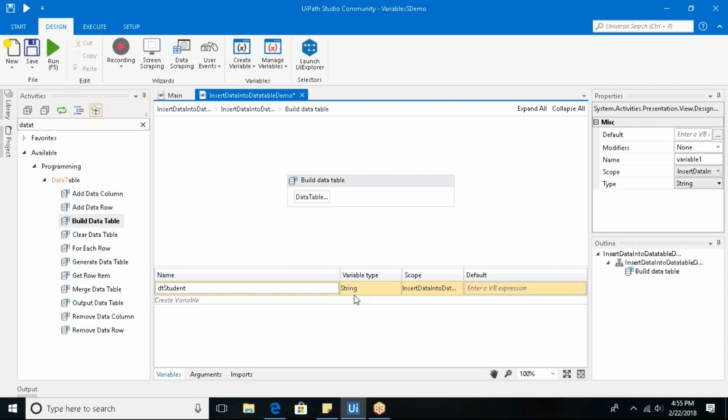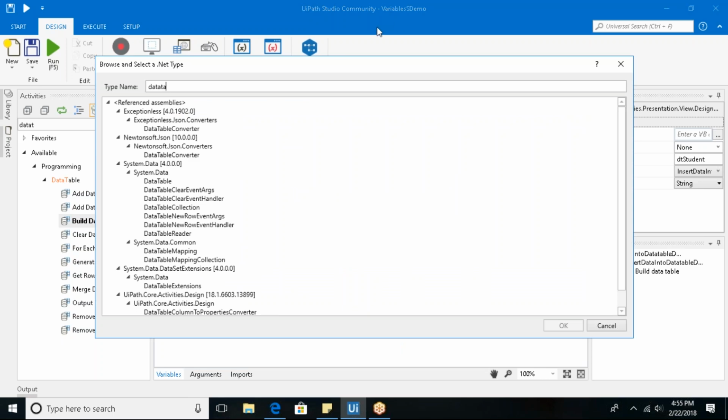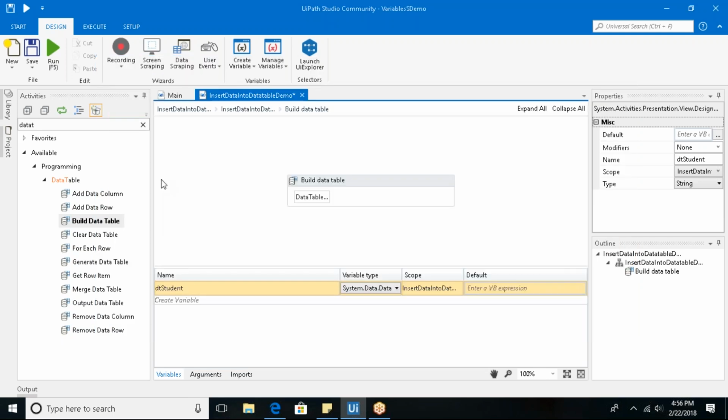For this, I just want to create one variable, student. This should be of type data table, right? Bala, you can mute yourself. Yeah, thank you. So System.Data.DataTable. I'm just doing instantiation for this.